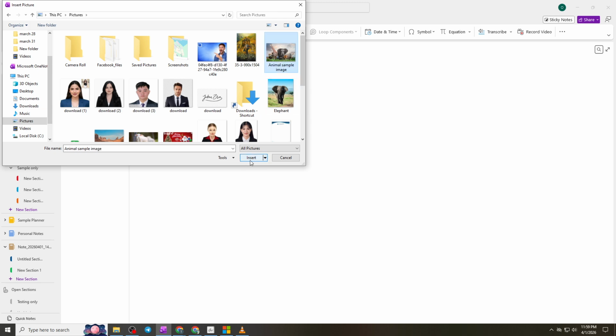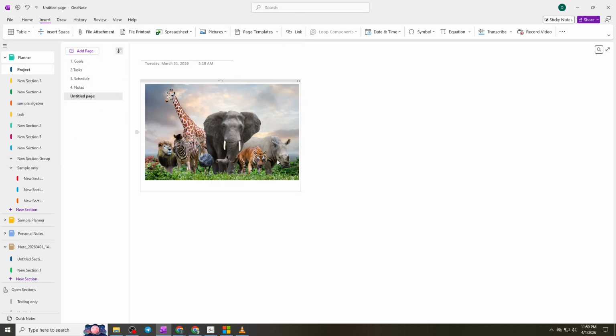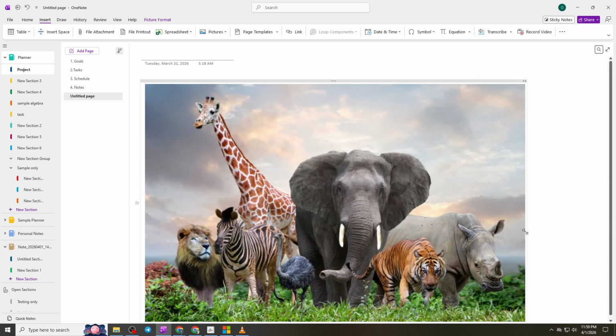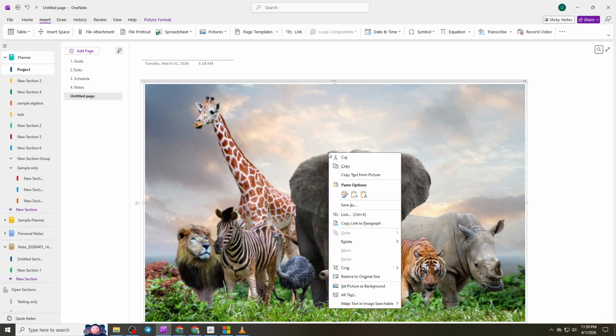The image will now appear on your page as a regular object. At this stage, the image is not yet set as a background, so you can still move or resize it if needed. Once you're satisfied with how it looks, right-click on the image to open a list of additional options. From that menu, select the option that sets the image as a background.